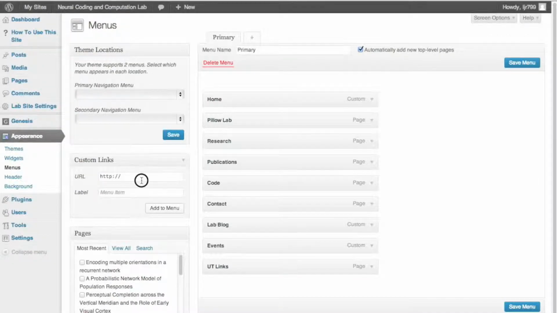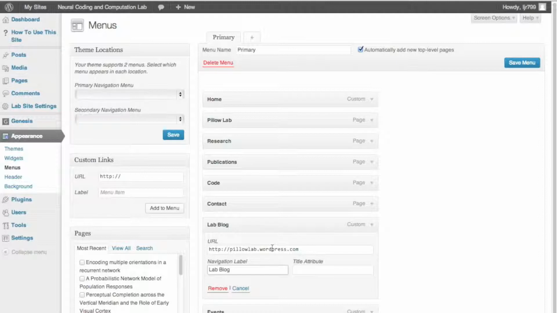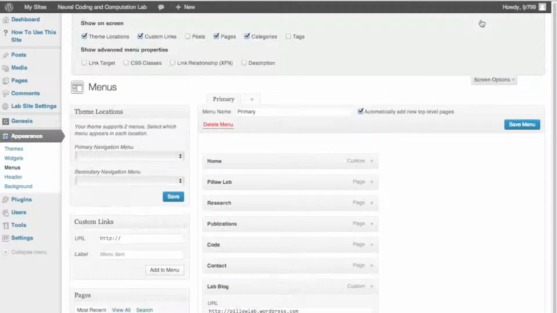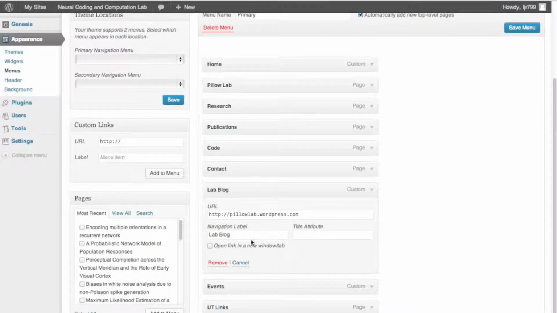Things you can do, you can make a custom link like you've got here. You can call it whatever you'd like. In fact, if you look closely under here into Lab Blog, you'll see that's exactly what they've done. They've added their URL, their navigation label. One thing that's kind of cool, under screen options here, you've got a couple of advanced things to show. Link target, if we check that, it'll give us the ability to check off open link in a new window.